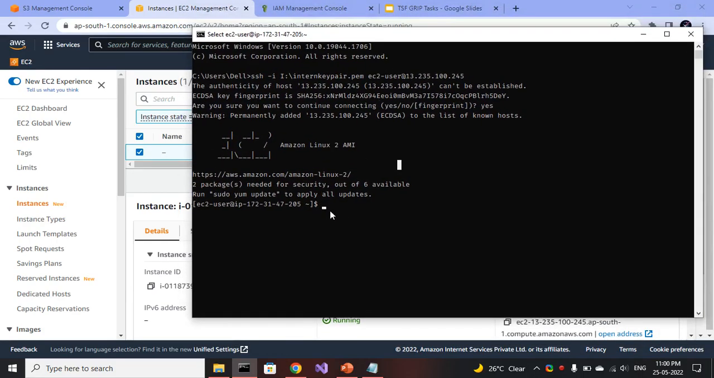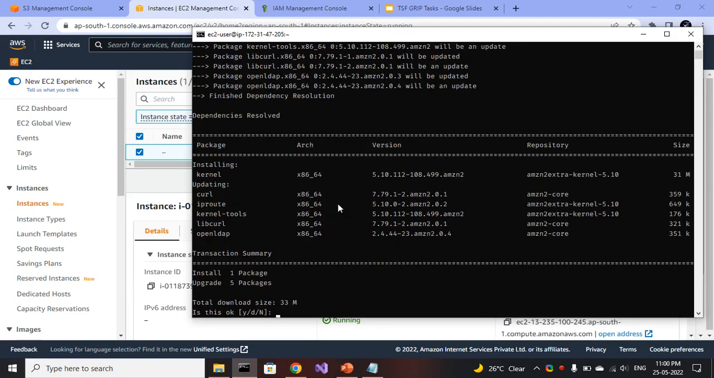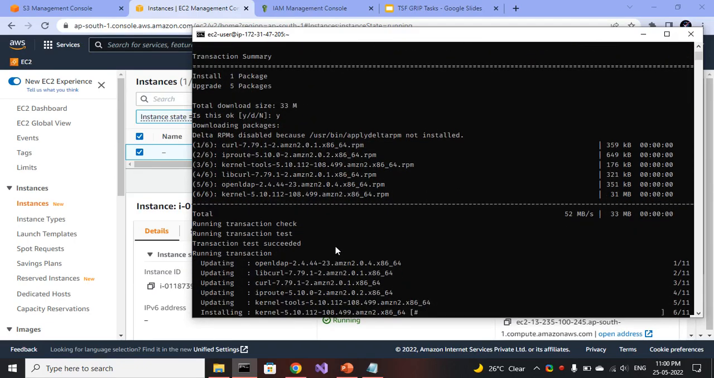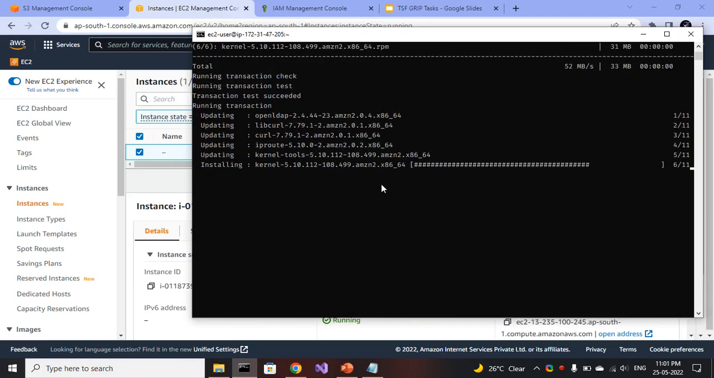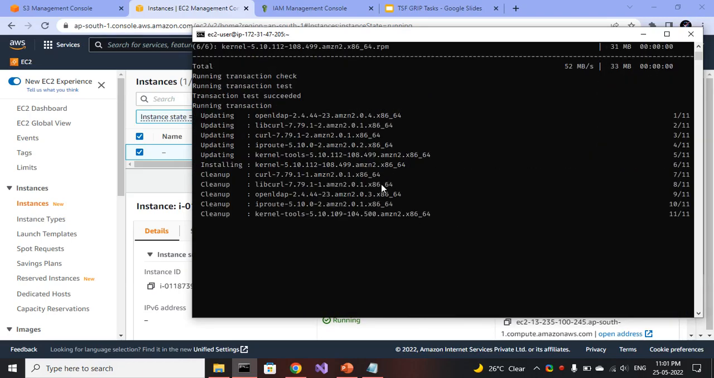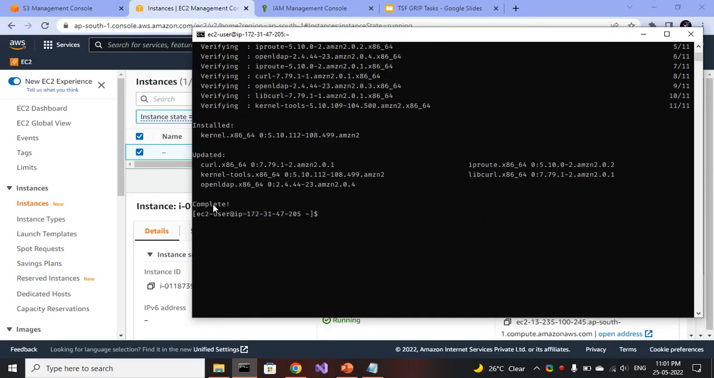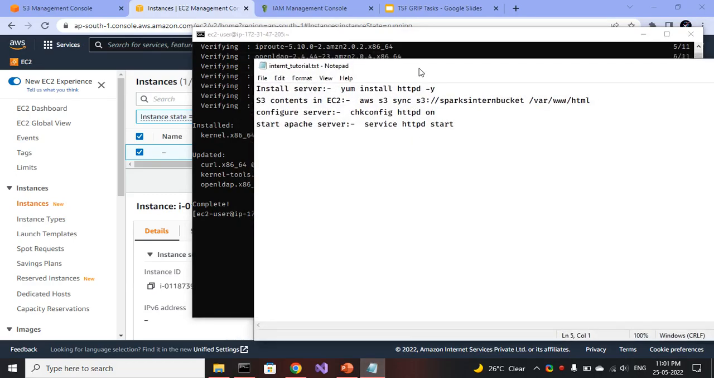Next, as we want to install our server on our virtual machine, first of all we need to update the virtual machine that we just created. So type sudo yum update and press enter. Yes, it is just updating the virtual machine and applying the security patches. So it's just completed.